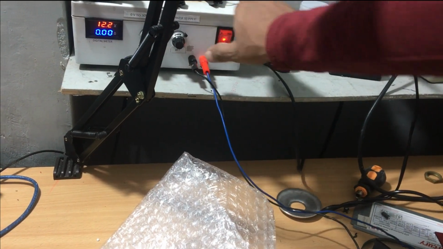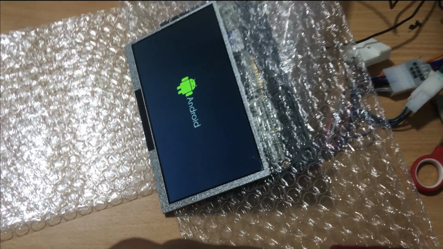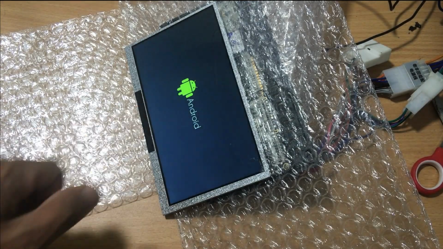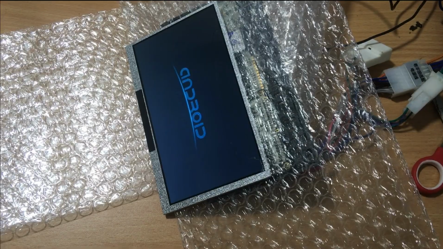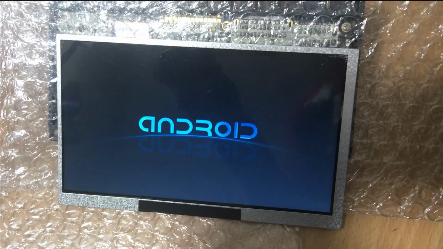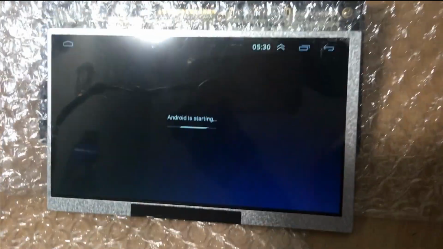Now I fixed the flex cable of the display to the Android car stereo. Let's check by giving power to the device. The display is working fine. Now you can install the display permanently.